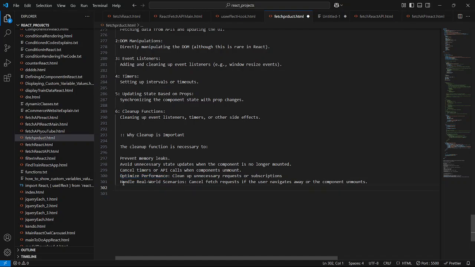Now, in handling real-world scenarios also, we are going to use the useEffect hook. For example, cancel a fetch request if the user navigates away or the component unmounts. Suppose the user is trying to fetch something from an external API and in the meantime he has changed his mind and doesn't want to fetch anymore. Then he can cancel the operation, and we can do that too.